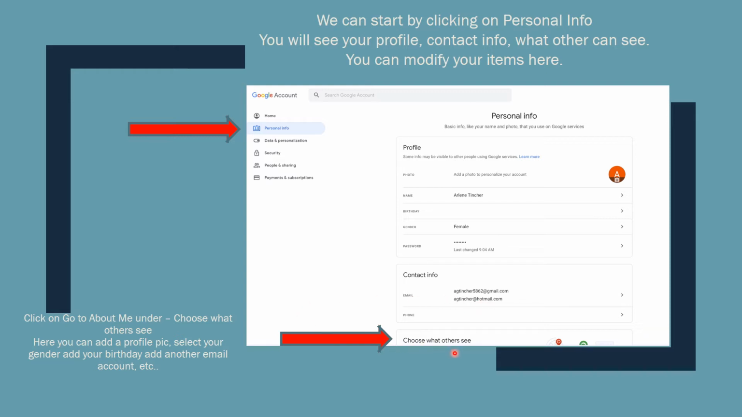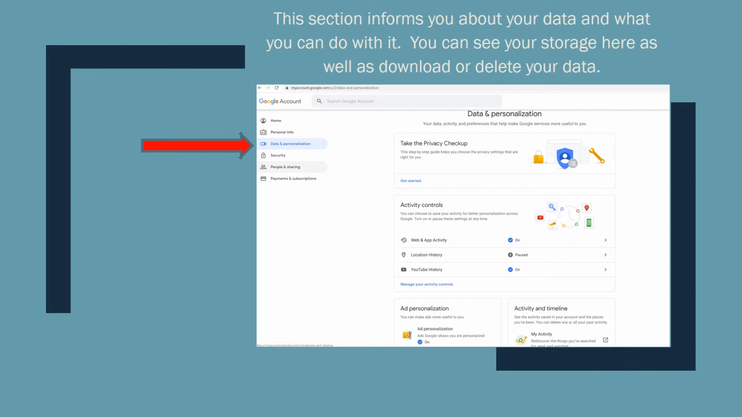On this, you can choose what others will see. So here you can add a profile picture. Instead of having just this initial right here, you could actually put in a photo of yourself if you want. You can select your birthday, just general stuff, and you can either do this or not. It's totally up to you. It's your option.